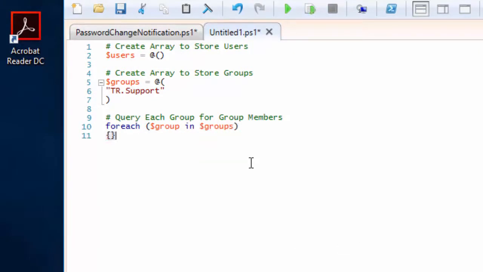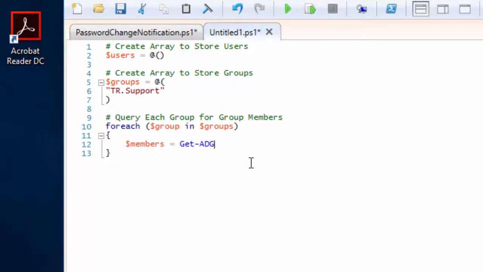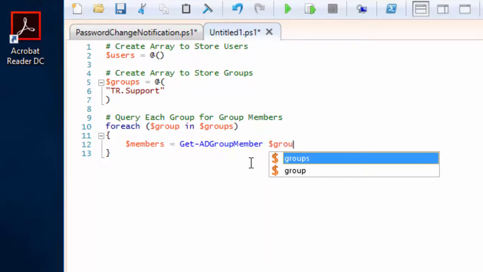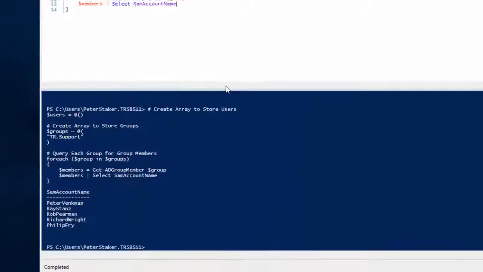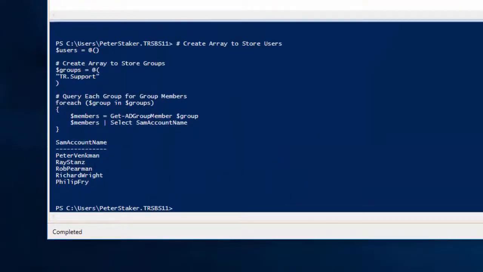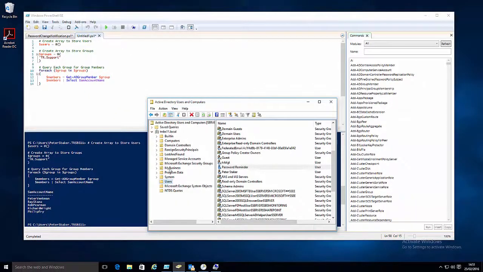Then what we want to do is use a foreach statement, and for each group in groups we're going to do certain things, and we use some curly brackets there, and then we're going to use a variable called members, and we're going to use Get-ADGroupMember on the group in the array, and that's going to store all of the members of that group in an array called members. So to test that, we'll pipe out members to the console, and we'll select SamAccountName, and what we'll see at the bottom there are 5 SAM account names, and they should be the 5 people that are members of the TR support group.